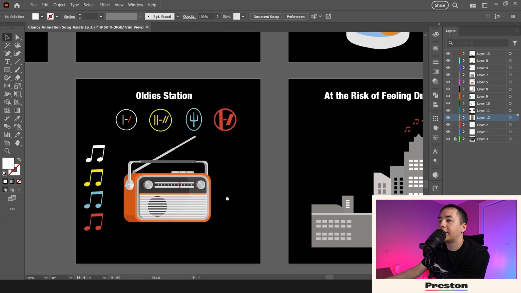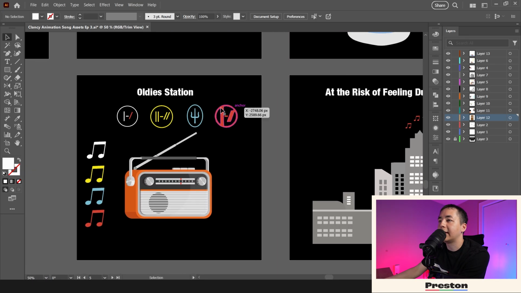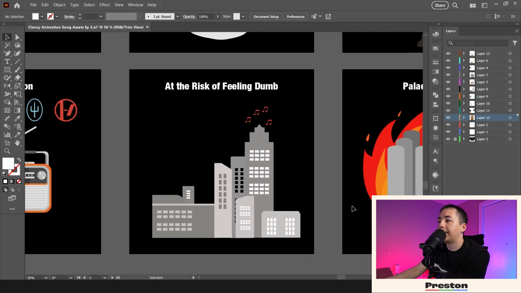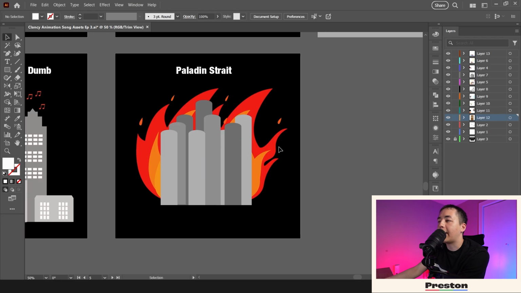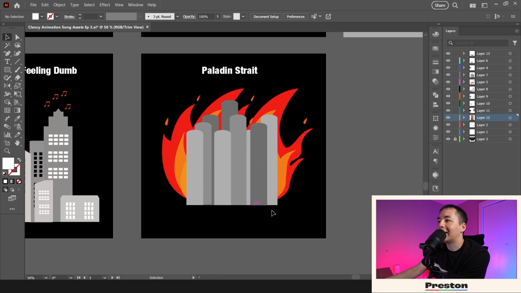And then next we have Oldie Station, same thing, cycling through each of the eras for the boys. At the Risk of Feeling Dumb, same thing, buildings maybe vibrating a little bit, because they're going to be playing at the top of the little music notes. And then Paladin Straight, same nine towers with the fire in the background. I've got to figure out what kind of fire I'm going to be using for this one. I might add some texture or other things to the towers, just to make them a little more designed instead of just nine blobs. But the basic cores are there, it's more so executing that.